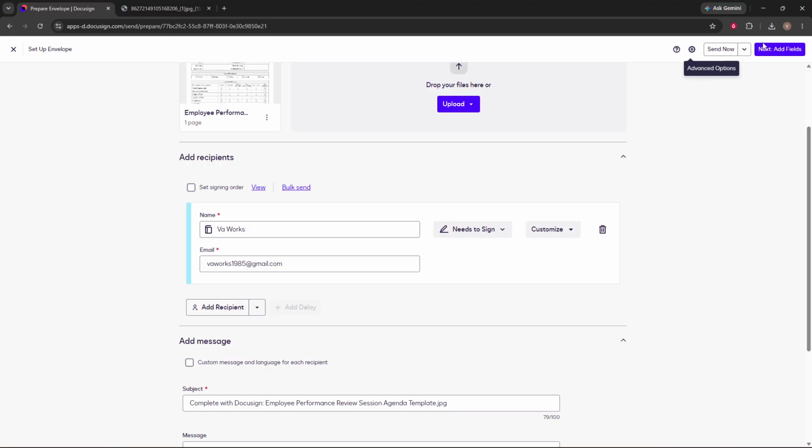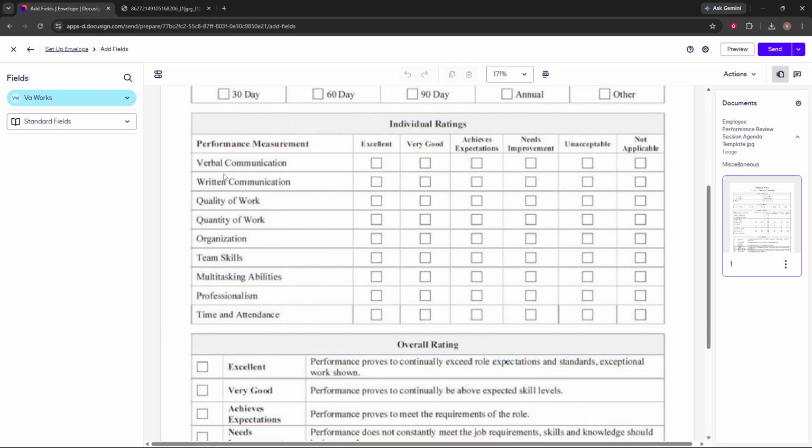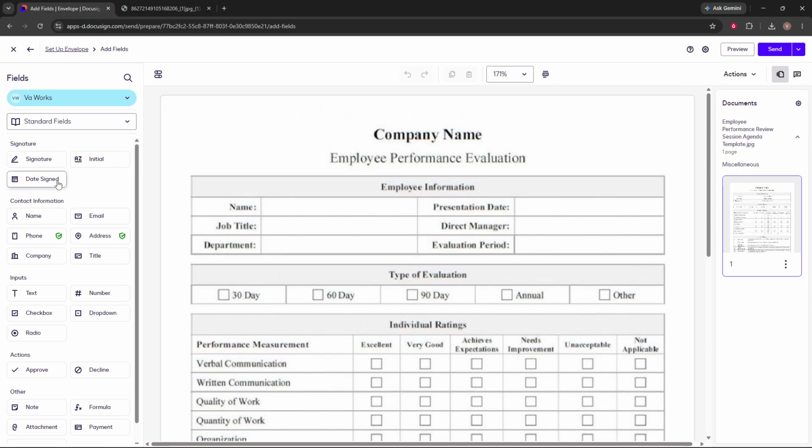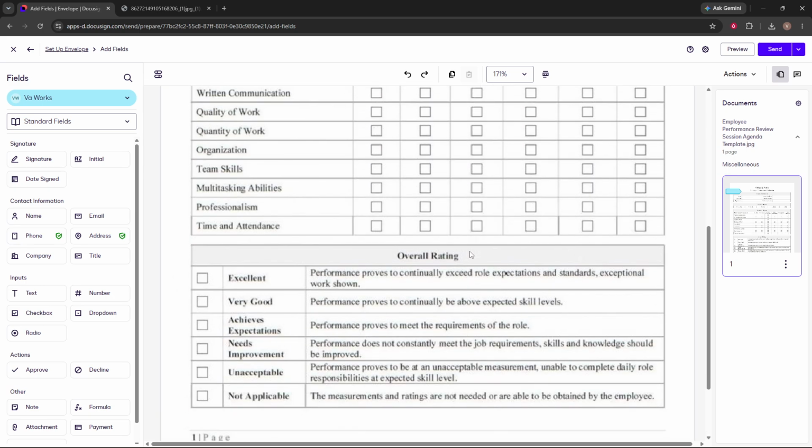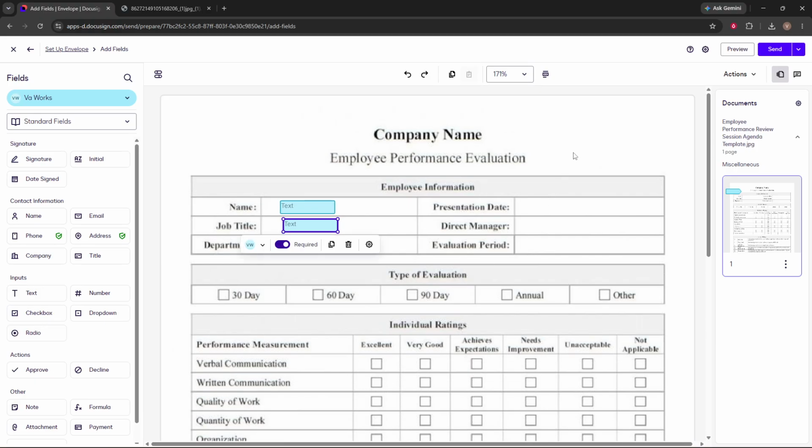On the document, add the required signature fields and any other fields your recipients need to complete, such as initials, dates, or text fields. Be sure each field is assigned to the correct recipient so the signing process goes smoothly. Before sending, review the recipients and reminder settings one more time. This final check can help you avoid delays or mistakes. When you're ready, select Send.